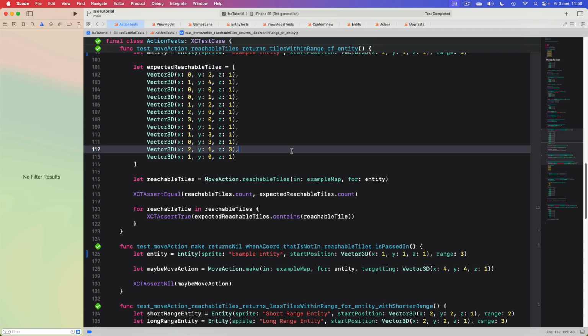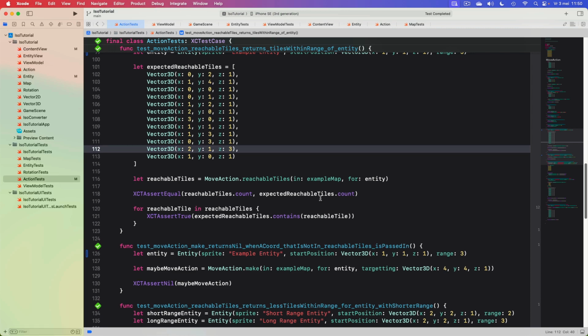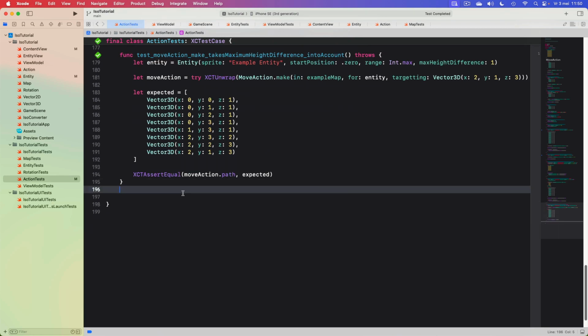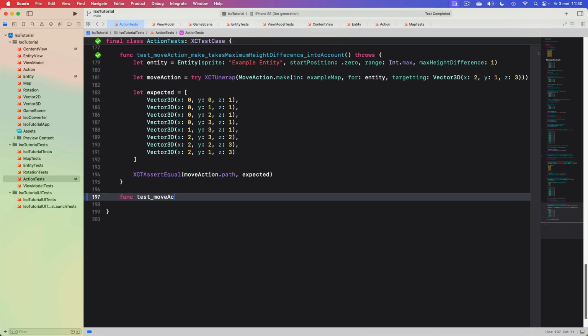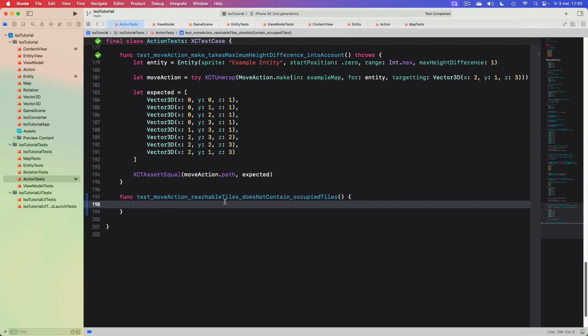Let's go and make sure that we can only have one unit per tile. And for that, let's create a new test. So let's go to our action tests all the way down and create a new one that says test move action reachable tiles does not contain occupied tiles. So this way the reachable tiles will not return any tile that's already occupied, and that way we can also not select it. So I think that's a good start.